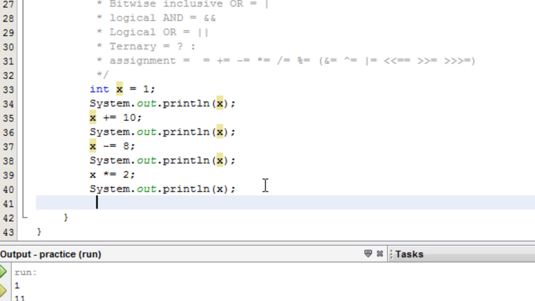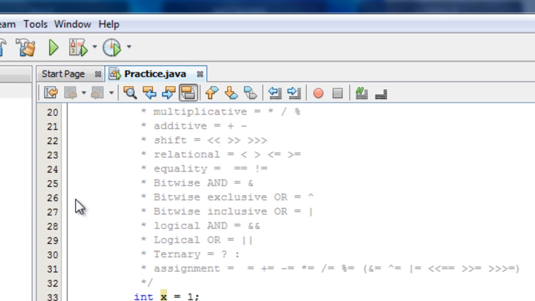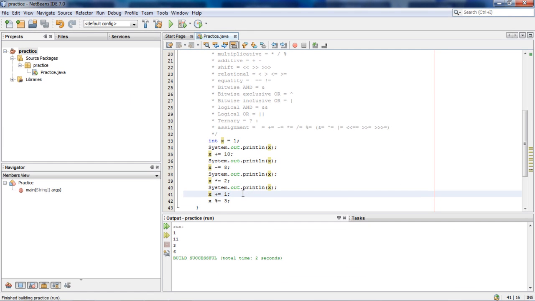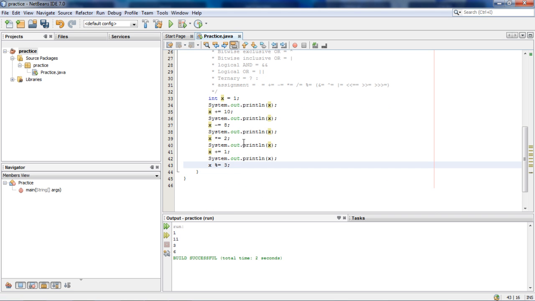Let me go ahead and do that remainder one. Let me do an x plus equals, let's say 1, and then let's do a remainder of x, remainder of, let's say 3, and it should be the remainder of whatever that is. Let's check it. Oh, I didn't print it out, did I? Let's go ahead and print this, and then let's print this one.